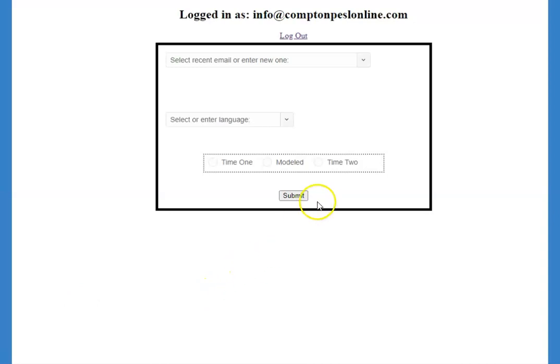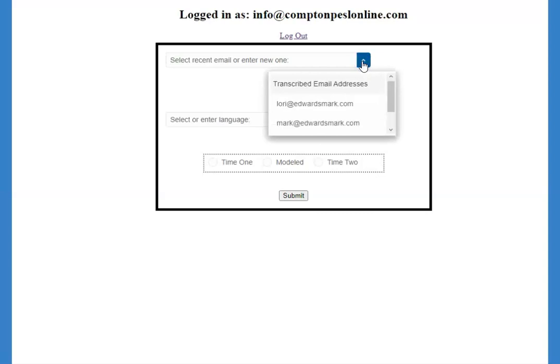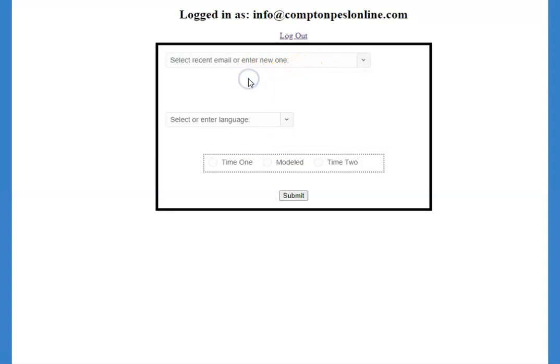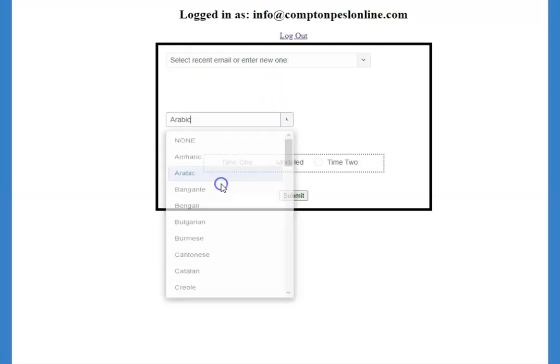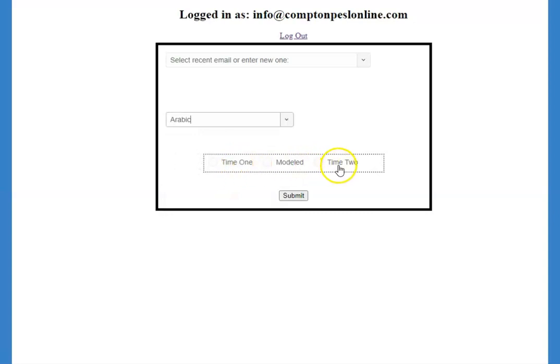If the client submitted the background information portion of the assessment, their email address should appear in the drop-down. It will appear either under untranscribed or transcribed email addresses. If they did not submit the background information page, you may enter their email address in this box. Then select or enter their primary language and select a session type, time 1, modeled, or time 2, before submitting.